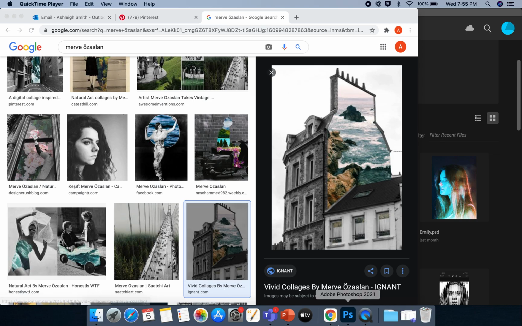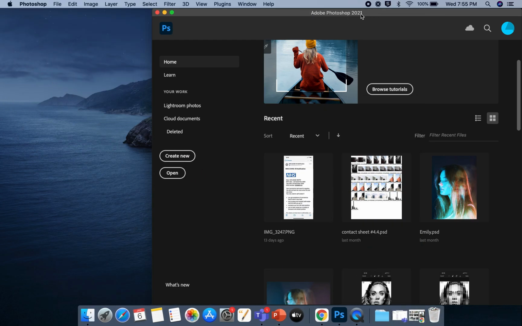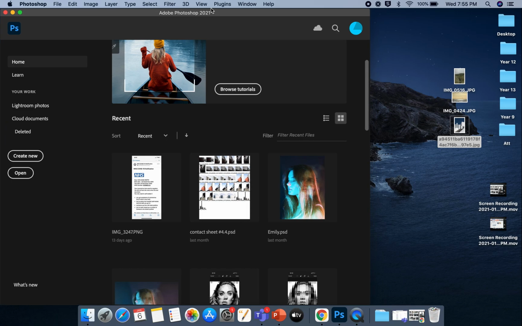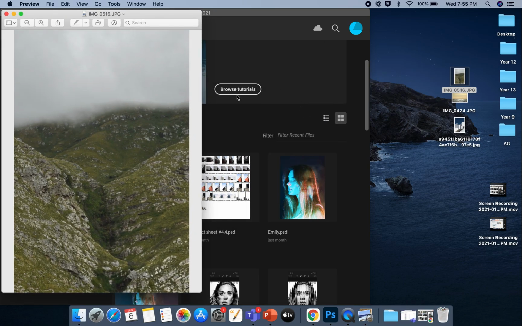at creating a digital collage in the style of Merve Ozaslan. First thing you are going to need to do, just minimise this here, is you will need your original image. So for this one here, I have 2 that I have selected.